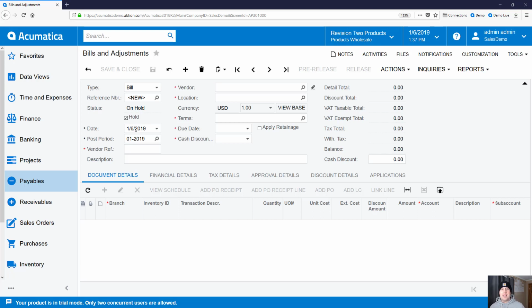You're going to see this get used by any data entry screen in Acumatica that's using a date: a sales order, a purchase order, an accounts payable invoice, an inventory movement. Anything will pick up that business date.